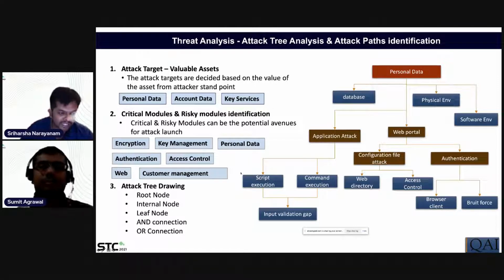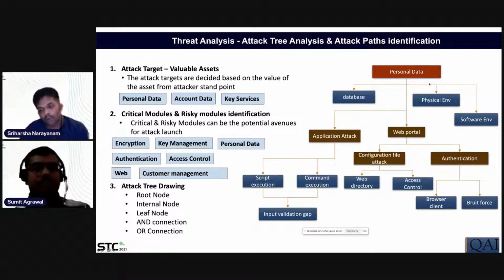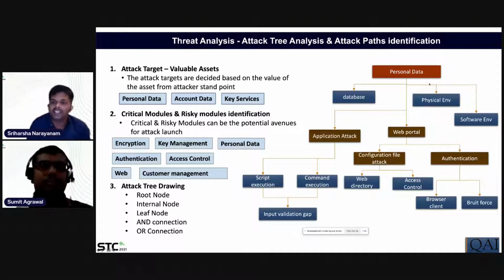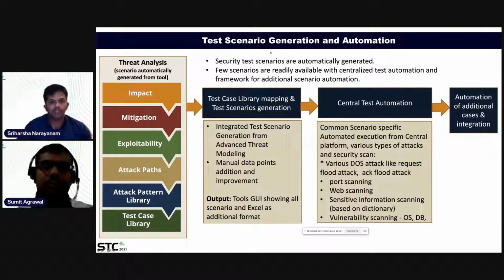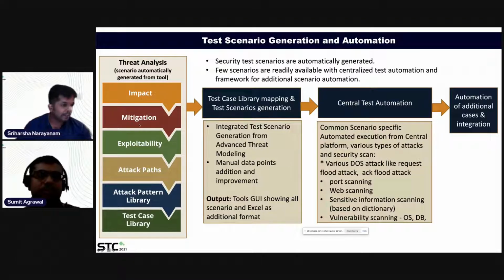If we think from this perspective, what we have observed when we draw these attack trees is that it is more practical, and we are able to understand which modules we have to work on more closely to make sure there are no vulnerabilities involved. So that is one point. And as a conclusion on test scenario generation, we have seen impact, mitigation, exploitability, attack paths, and all these things are taken by the system automatically.